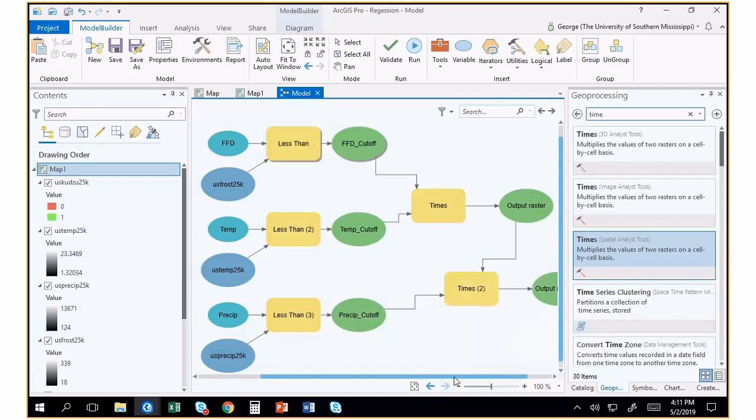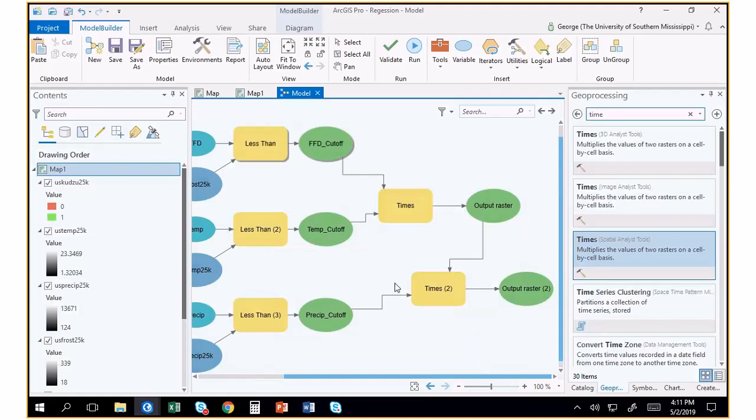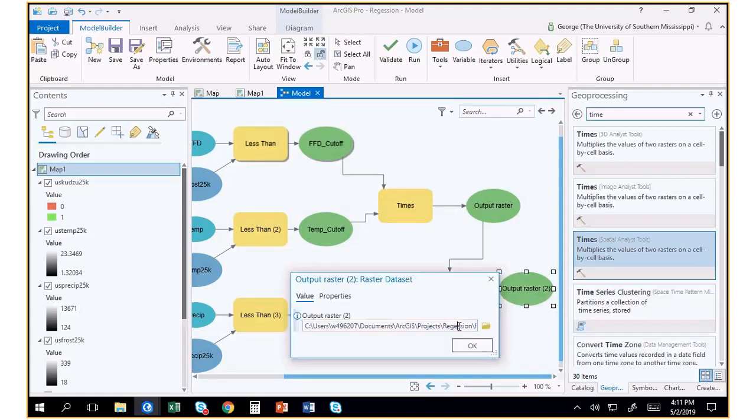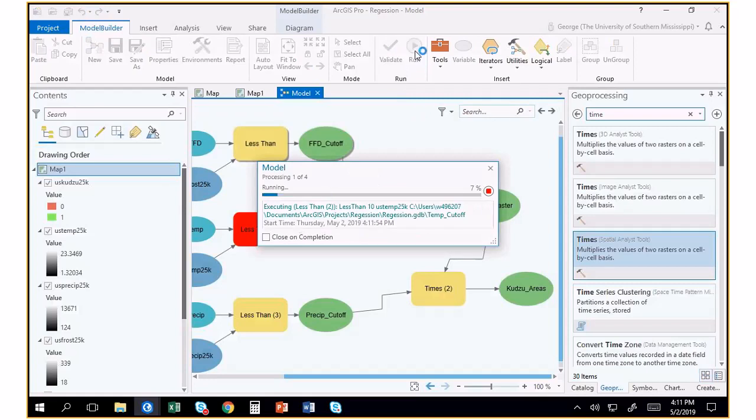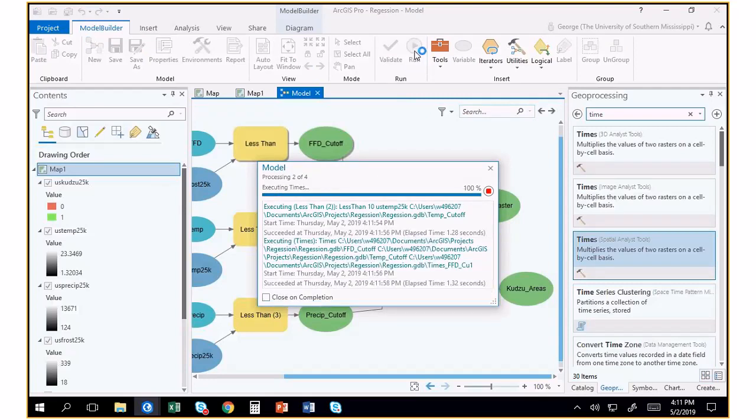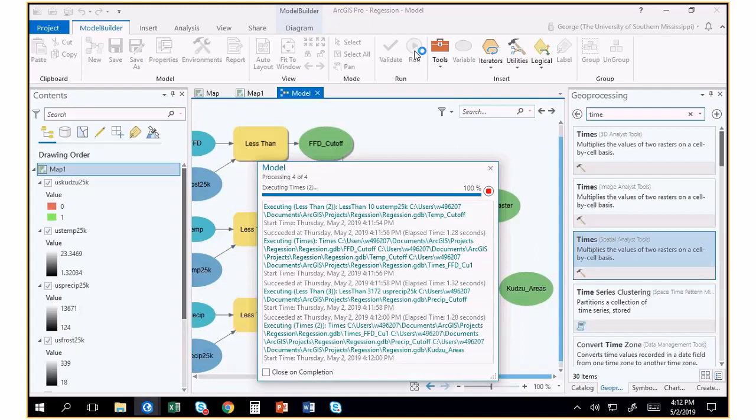All right. So I did 2 multiplication operations, and I'm going to save this as, I'm just going to call this one kudzu. I don't really care what this one's called. So I'm going to run this whole thing, and we'll see where the kudzu areas are when it's all done.